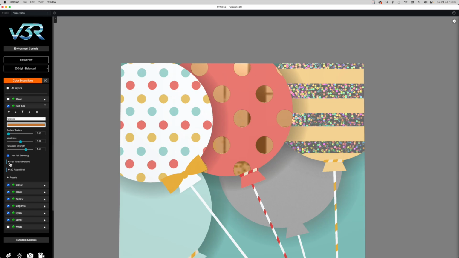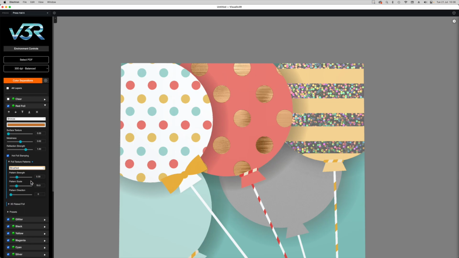We can also do foil textures. So let's go for brushed. So brush metal, nice and simple. Hey, that's one of the most common ones. You can dial in the strength and the scale and the direction. So if it's coming in at 90 degrees, you can change it if you want to do whichever way it's going on your foil.